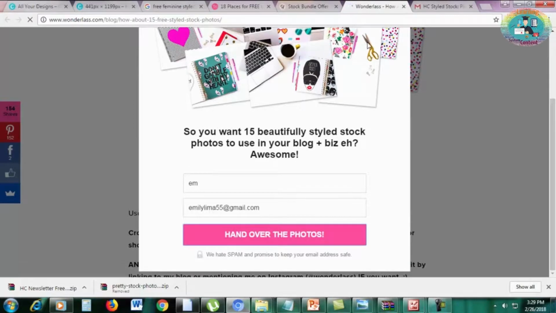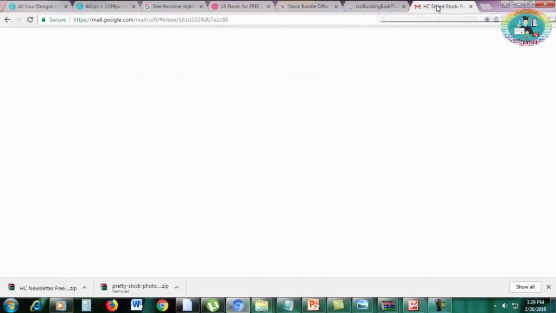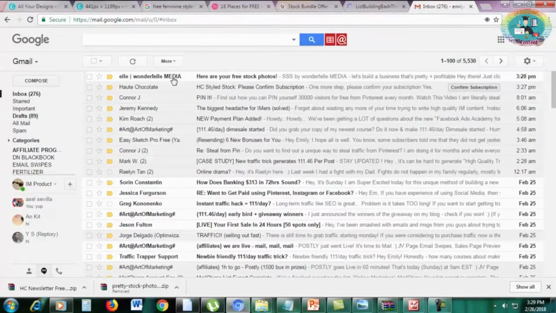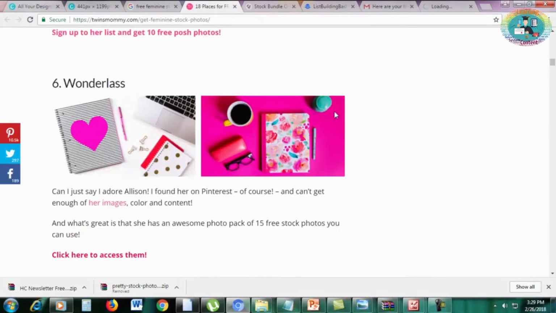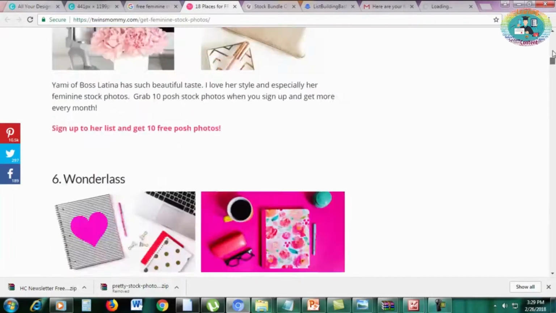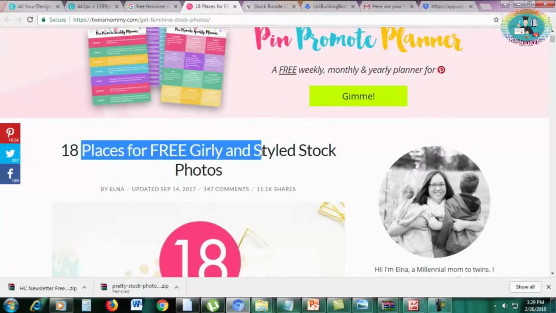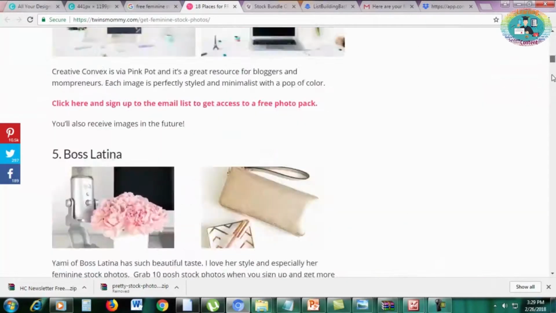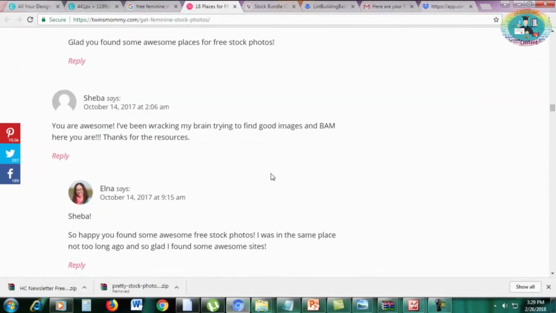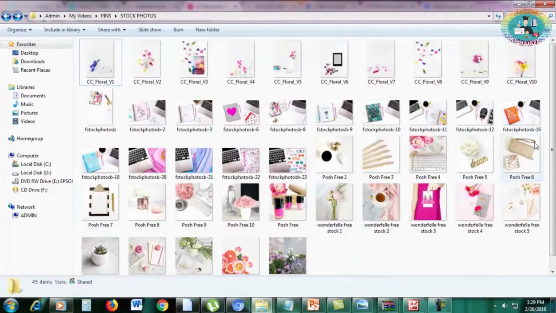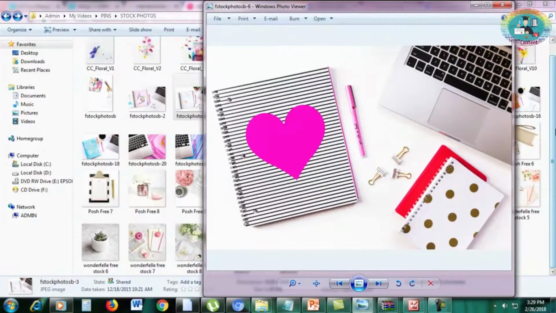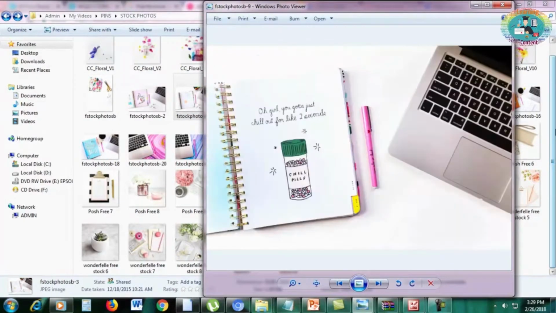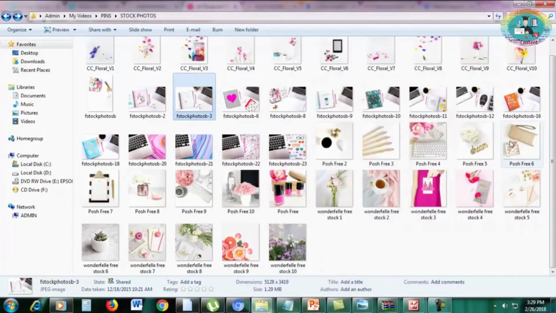Just wait for that. Now let's go to our email, and you will see the email, here are your free stock photos. Click download now. Just repeat that for the rest of the list, the 18 places for girly and styled stock photos from Twins Mommy. You can see these are the stock photos that I downloaded. You can see on Pinterest there are a lot of pins with this style. I'll see you in the next video.